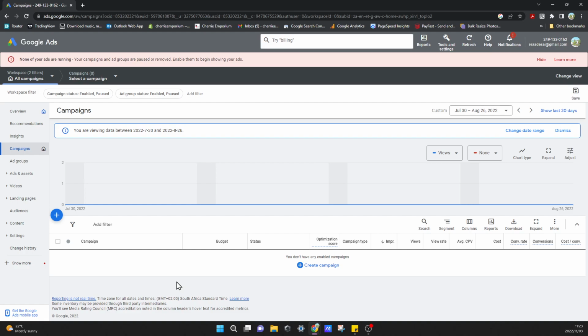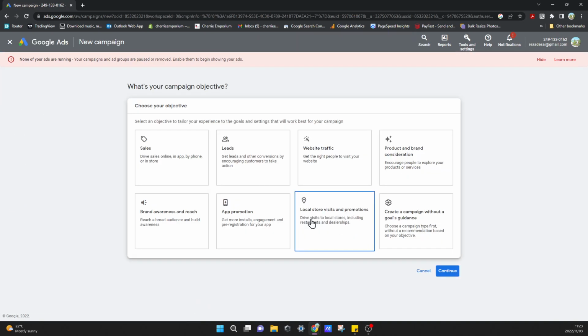So this is the dashboard of where you're going to create your ad. So as you can see, there's nothing running at the moment. So I want to set up my first ad. So to do that, I'm going to click on create campaign, and I'll create a new campaign.